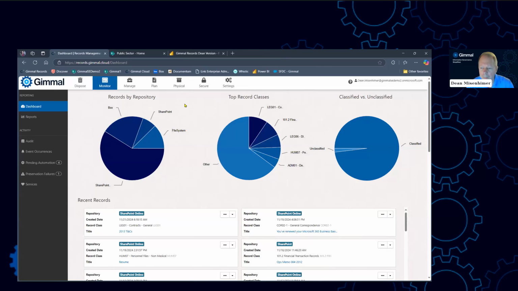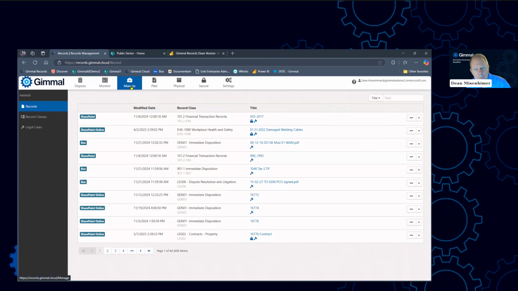So I'm in Gimmal Records now. You see the familiar 3 blue pie charts across the screen. To get to where legal cases are managed, I'm going to go to the Manage area within Gimmal Records. So I'm going to click on Manage, and that's going to open up the Manage screen, bring up the Manage navigation, and you see here on the left, Legal Cases. So we'll drill into that in a moment.